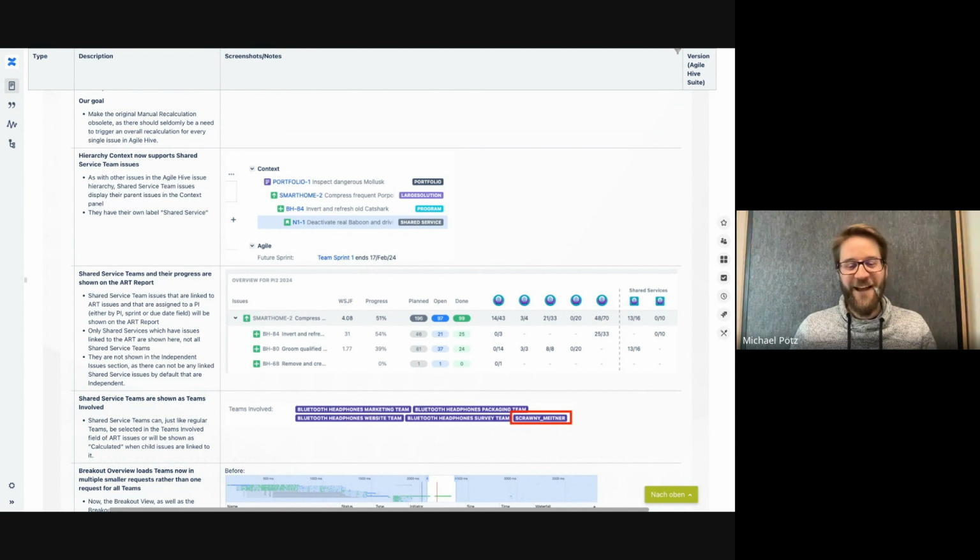Yes, the last one. We have our own tab group in the project hierarchies that says shared services, and there you can specify teams or projects to be shared service projects. And once you've done that, then you're able to use the Agile Hive hierarchy link to actually link issues from these projects to ART issues. So yes, one more manual step is required.